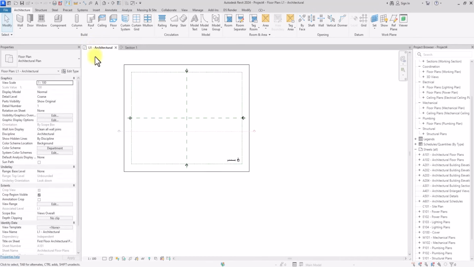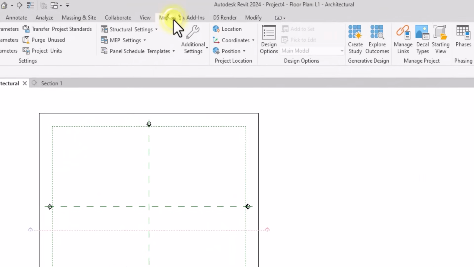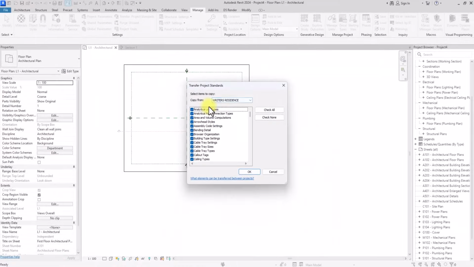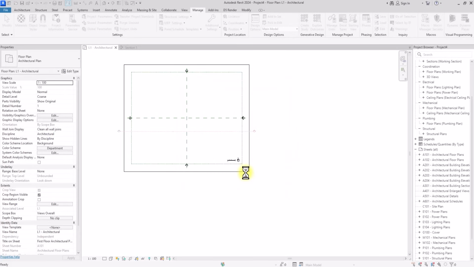Then what we are simply going to do is go to this Manage tab here, then go to Transfer Project Standards. Under Transfer Project Standards, you are going to see the option to copy from, and you are going to see the name of the project. If you open multiple projects, you are going to see options to choose between multiple projects, but we are just going to see this one, and we're just going to click OK. So we're just going to wait a bit for the template to transfer successfully.